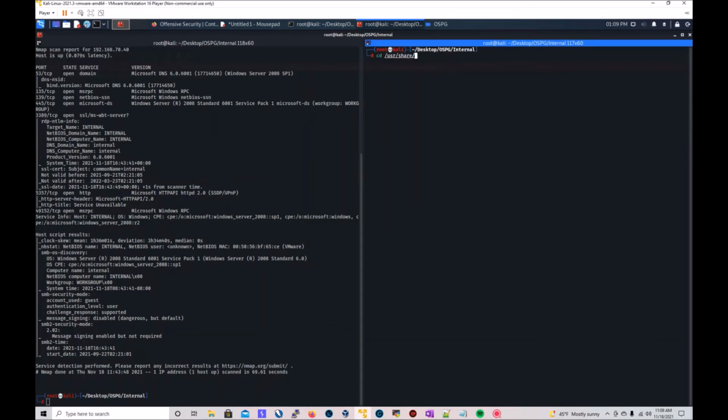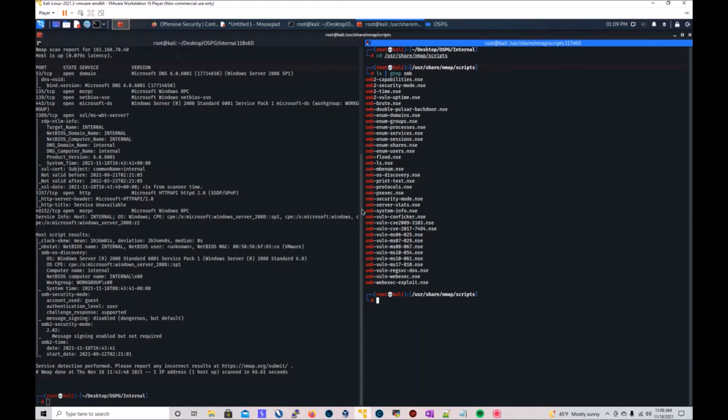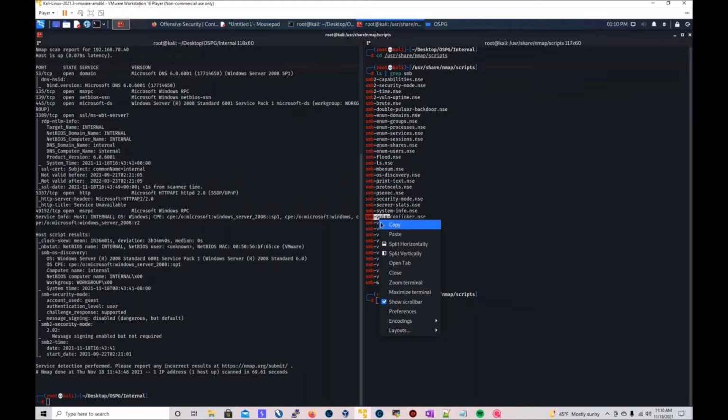Okay, now let us split this screen in half and navigate to where these scripts are located, which is /usr/share/nmap/scripts. ls. Let's go ahead and grep smb here. So as we see here, we have all these. Now this works in one of two ways. Either we can use these individual scripts, or we can group them by entering this here and having a wildcard, a star character, right after that. So let's copy this here.